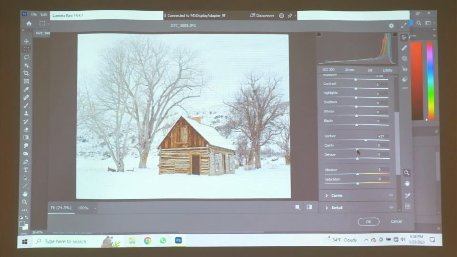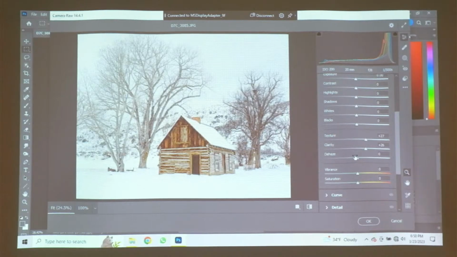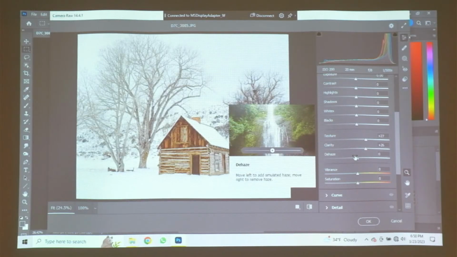Clarity is the other one that I'll typically ramp up to about 25 or 30, same as what I do for texture. Now, the next tool that we have down here is called Dehaze. That is a fantastic tool. It will add color and contrast like you would never see elsewhere, but you have to be careful with that tool for a couple of reasons.